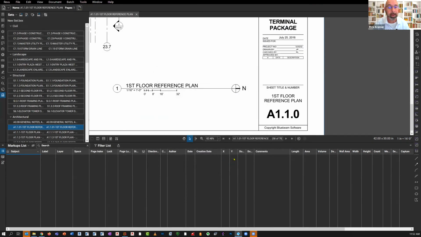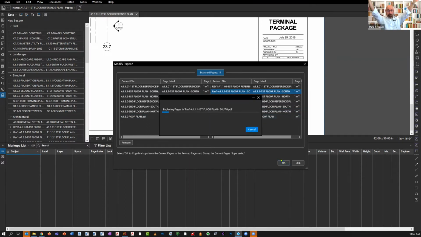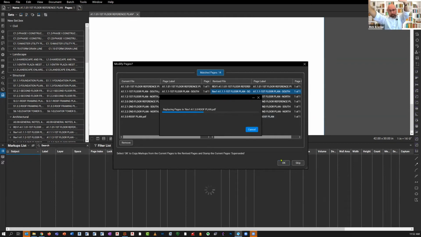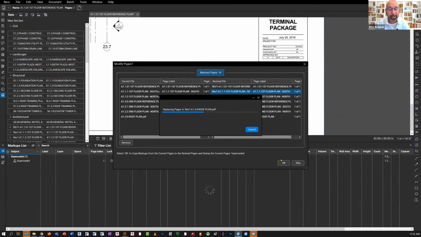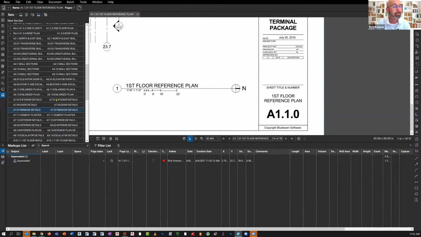I hit OK. It's going to match these automatically. I'm going to verify that these all match because my new ones have a new name. I'm going to hit OK. Sit back, relax, stretch a little, dance a little. You'll notice what's happening here. It's replacing those old sheets. Now, look what happens over here.